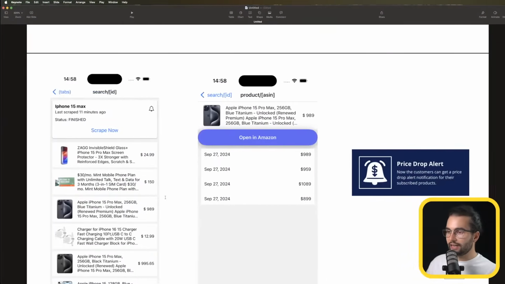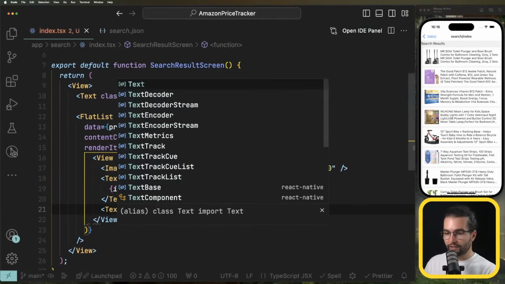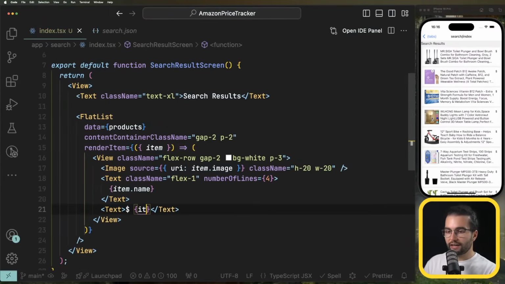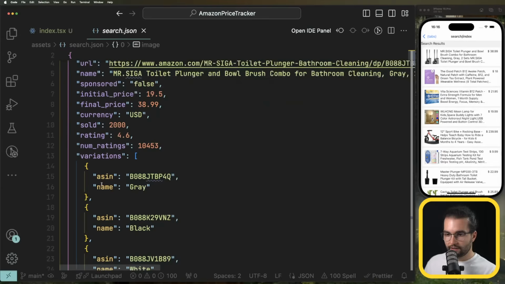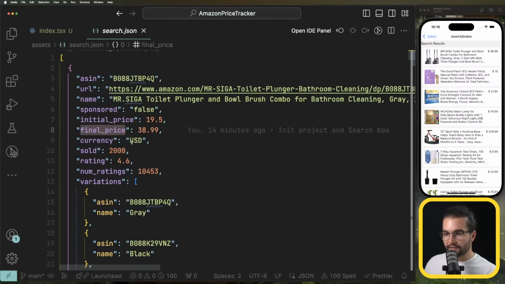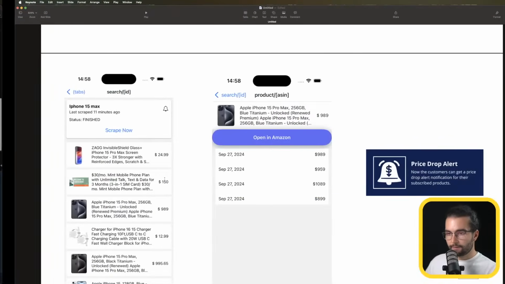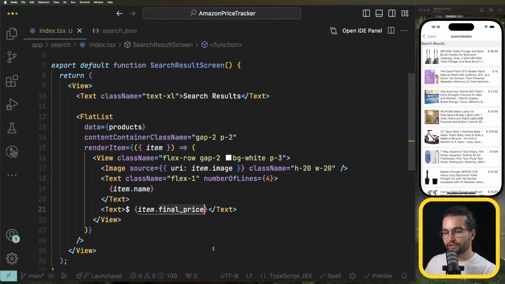Lastly, on the right, we want to render the price. That's also going to come from the data that we scrape from Amazon. Let's put a $ sign here, and we're gonna put item dot final price, I think. If we look here, there is initial price and final price. This is based on discounts, I think, that they are offering. It's not about keeping track of the price. This is the actual price. Or maybe it takes into consideration the shipping as well.